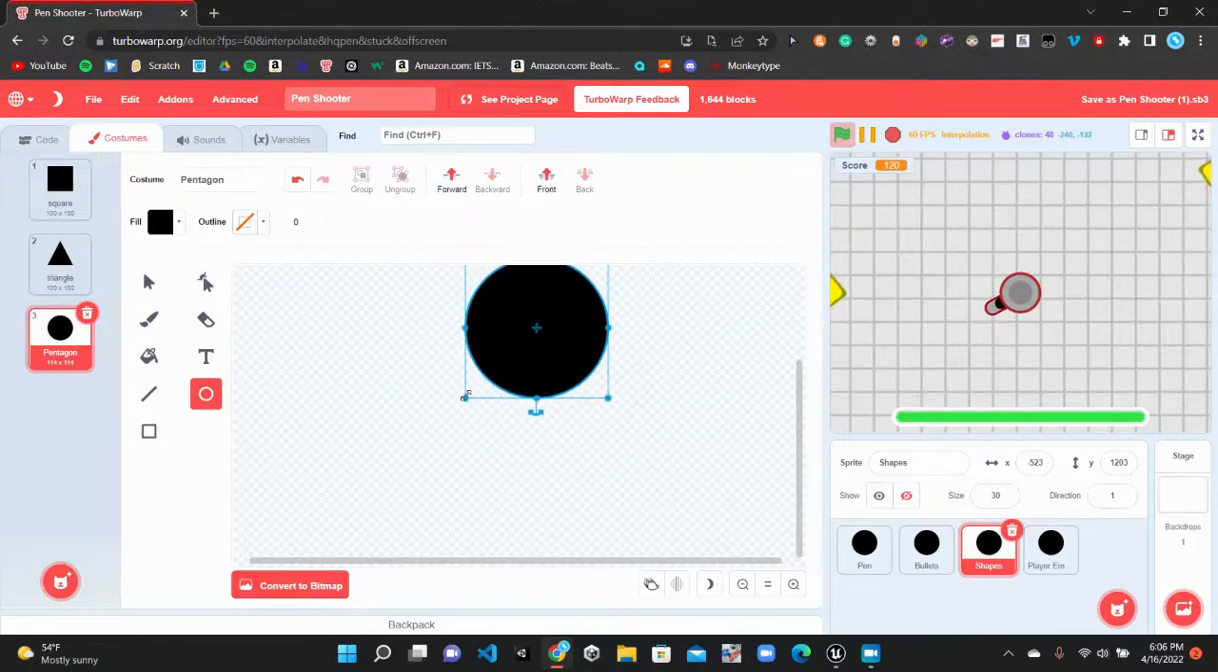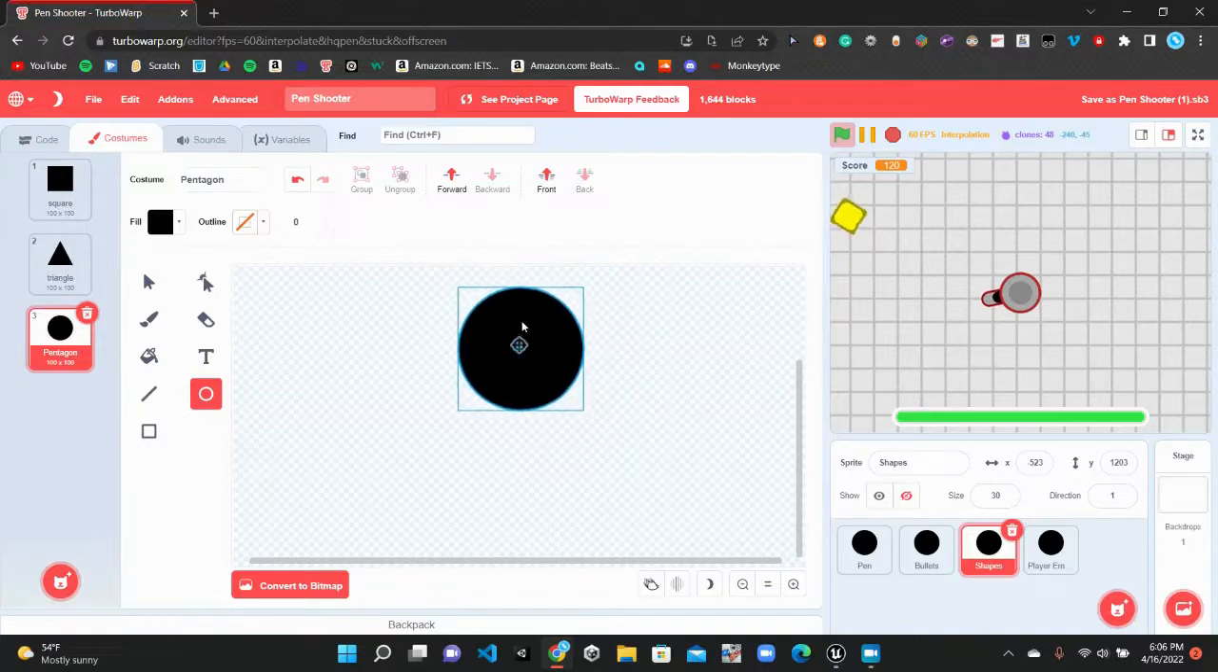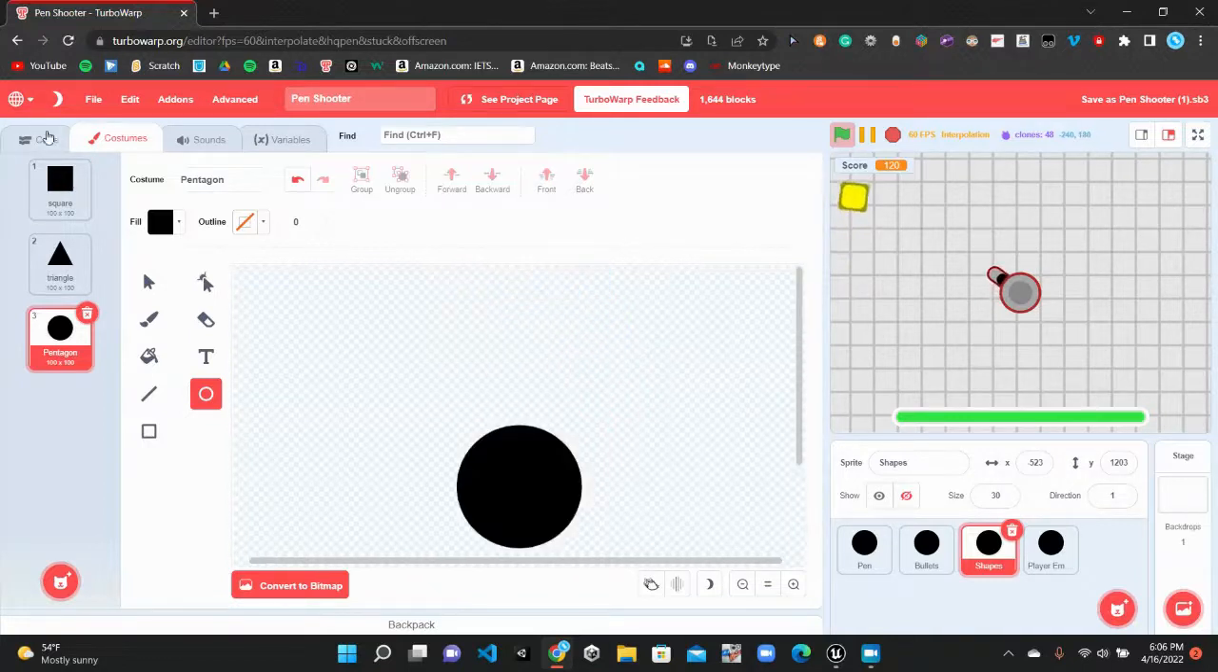So yeah, there's also a pentagon shape, and for the pentagon, I don't think I'm gonna make a pentagon shape because that would be kind of hard to make without a pentagon tool. So what I'm gonna do instead is just use a circle and make it a little smaller.